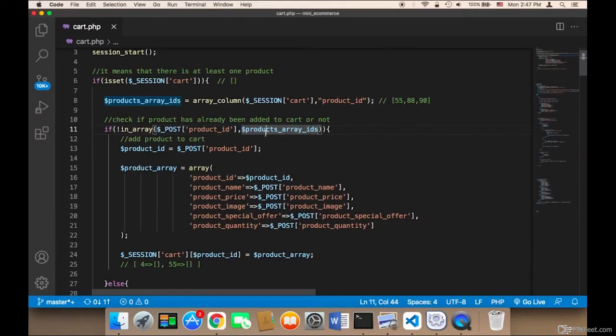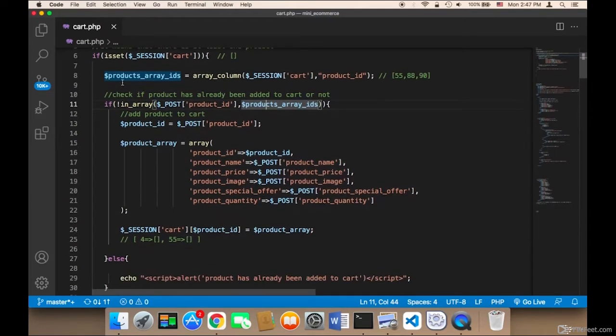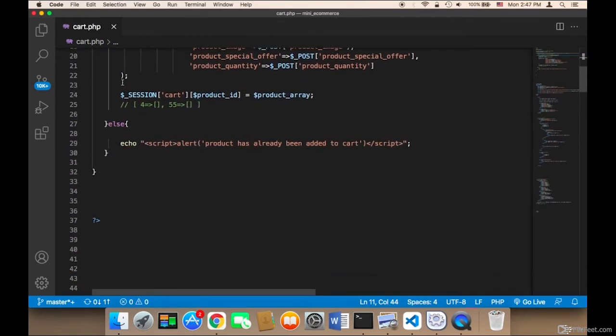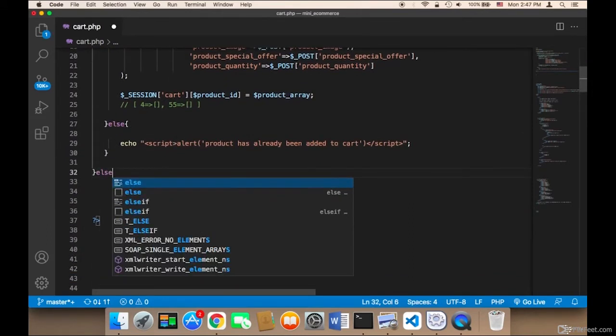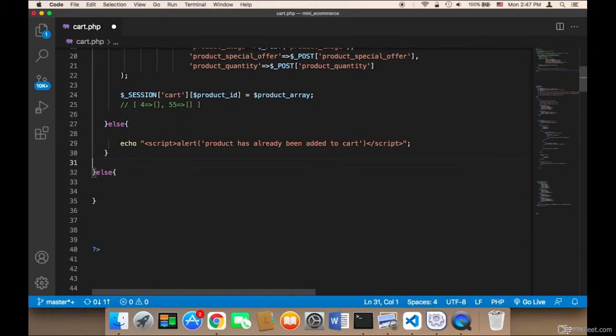Welcome back. Now what we need to do is continue working on the cart. So here, if the cart is already set, it means that there is something in the cart. However, suppose that this is the first time that the user is adding something to the cart. So here we need to say else. Else, if the user is adding the first product to cart, all we need to do is get that product.